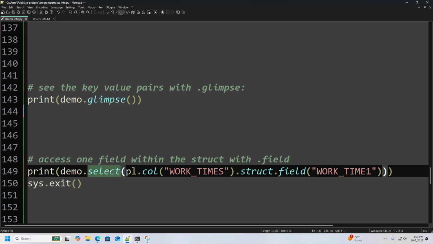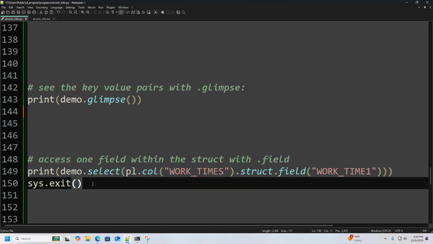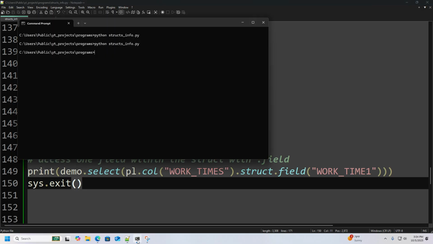You just write in the name of the column, so pl.col("work_times"). And then when you use a struct method, instead of just writing in the method, you have to write in .struct first, and then the name of the struct method you want to use. It's kind of strange, but that is just the way the syntax is set up. So .struct and then .field, and then the name of the field you're trying to get. So here we're just trying to get work time 1, and so that should extract the column and just give us a printout of that one column.